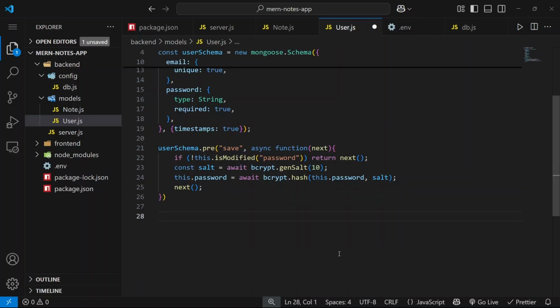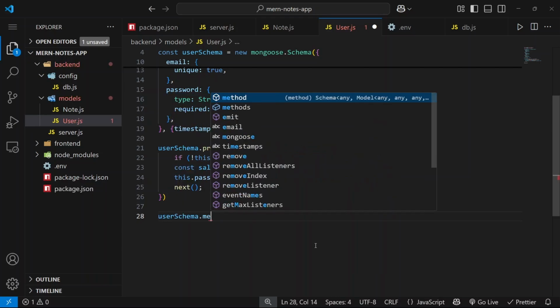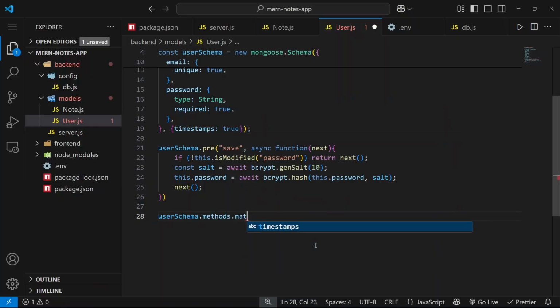Okay, next we want to define a custom method on the user schema, and let's call it matchPassword. It will compare a plain text password, which will be entered by the user during login, with the hashed password stored in the database to check if they match or not. Okay, so let's do the following. Let's say userSchema.methods.matchPassword will be equal to an asynchronous function, and here we want to have enteredPassword.